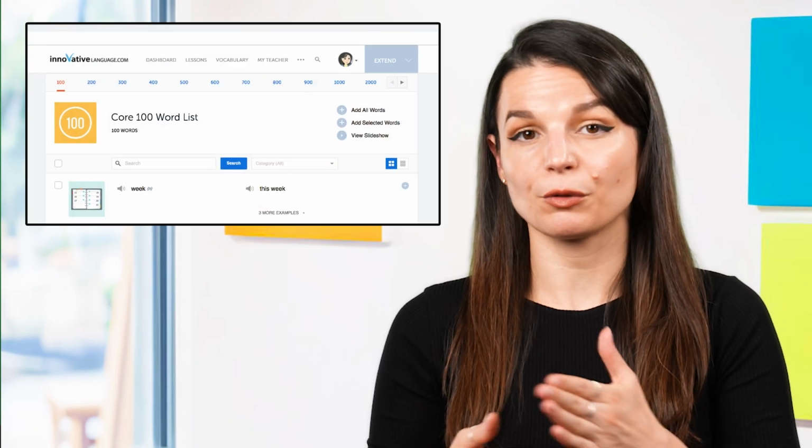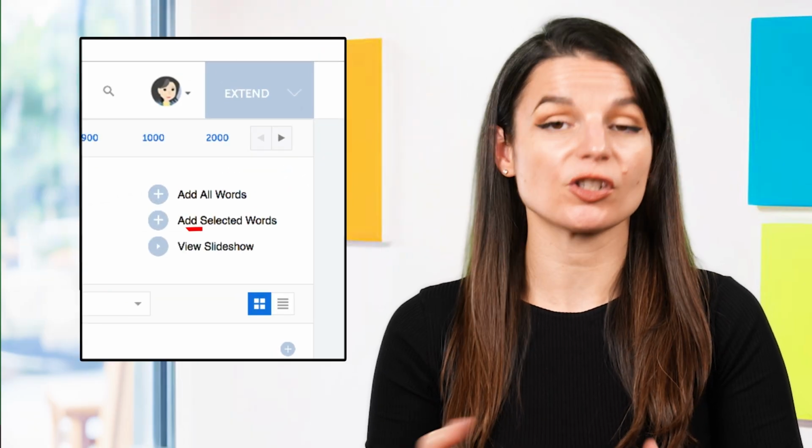Now, how do you actually learn the words? You don't have to memorize them. There are easier ways. The easiest way to learn the core 100 words is with our audio slideshow tool, and it's also free for everyone. You'll find this tool right there with the core 100 words. Just click on View Slideshow, and the audio slideshow will play the words on loop for as long as you want it to, until the words are stuck in your brain.